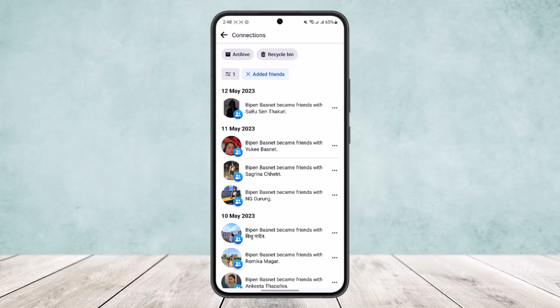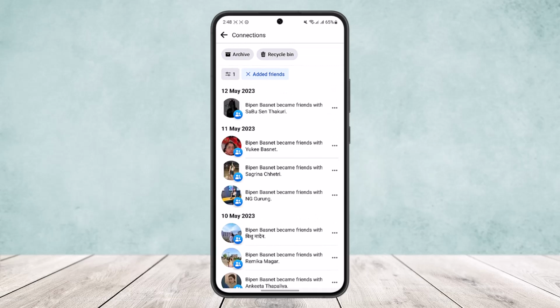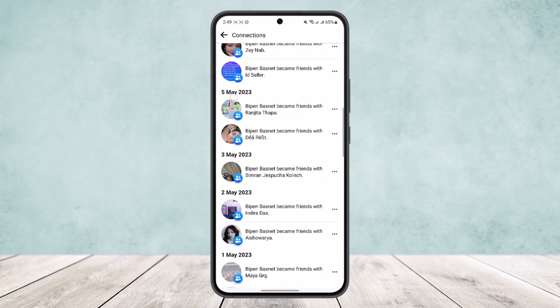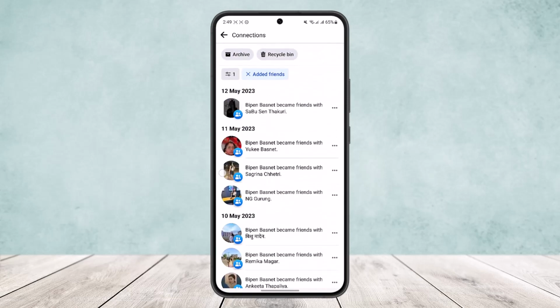Tap on it, and here you'll be able to see all the friends you have added in chronological order. Now you can see the friend that I added today, 12th May, and yesterday 11th May, 10th May, 9th May. So you can see all your recently added friends in chronological order.